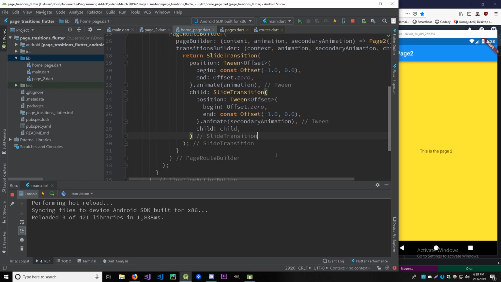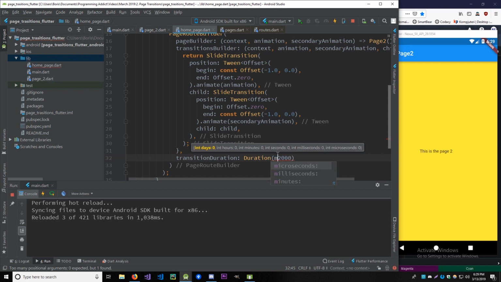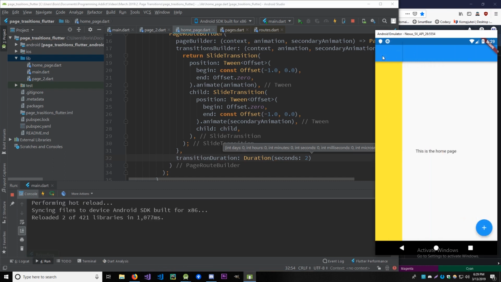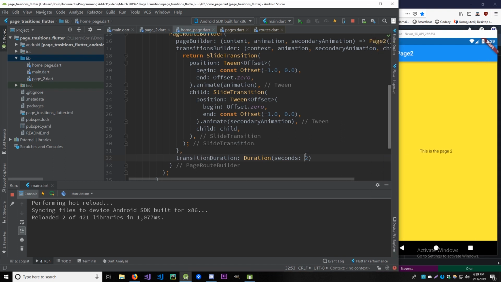And what we can also dictate, I think, is the duration of the transition. Yes, it's over here, the duration. Maybe here we pass in the milliseconds. Let's pass in 2 seconds and save this to see if this is going to work. Plus, and now it goes very slowly.